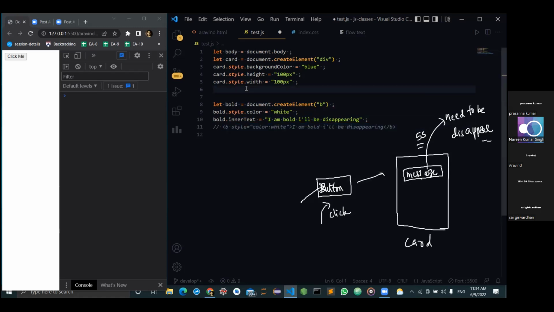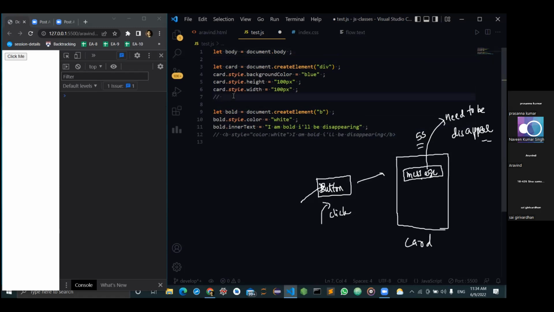Okay, and now this particular 4 lines will create what? It will create a division element like this, right? A division element with a style of background color blue, and then height of 100 pixels, and width of again 100 pixels, something like this. Now inside this div, do we have anything? No inner text is there, so empty.